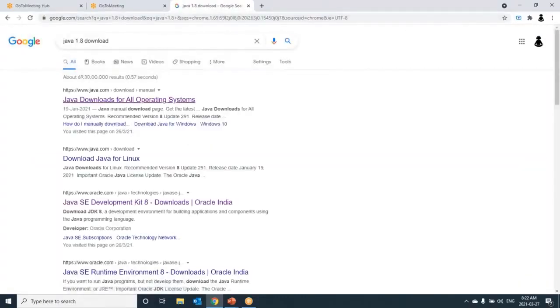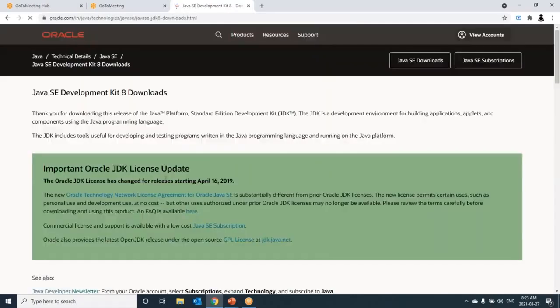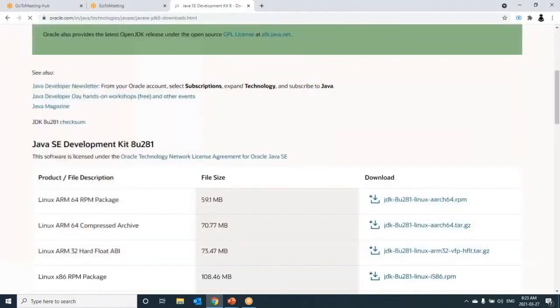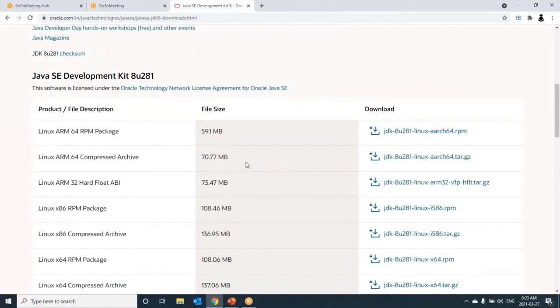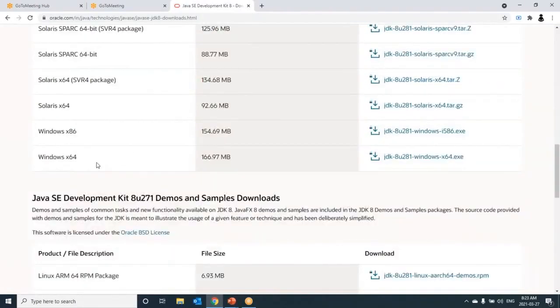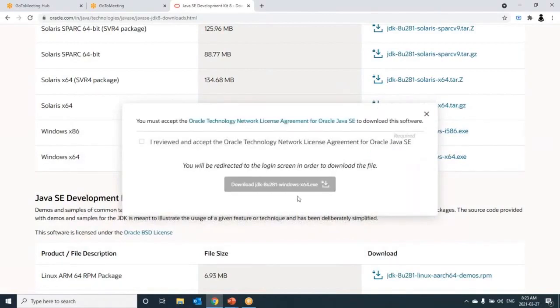Even though you see a lot of tabs here, go for the Oracle product because Java is supplied by Oracle. Click here, and if you scroll down, we would be able to see the JDK with respect to the operating systems. I have Windows 64-bit, so I should go for the download of Windows 64-bit. If you use Windows 32, then go for it. Click here, then accept the terms and conditions. Now click on download JDK.